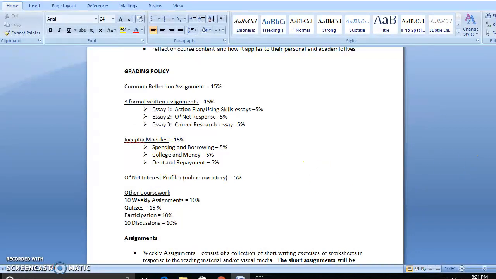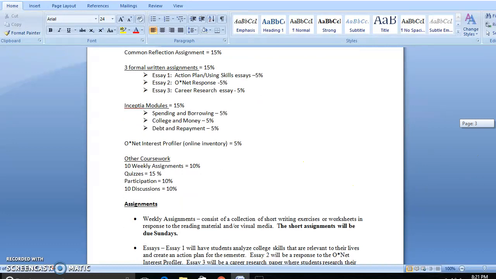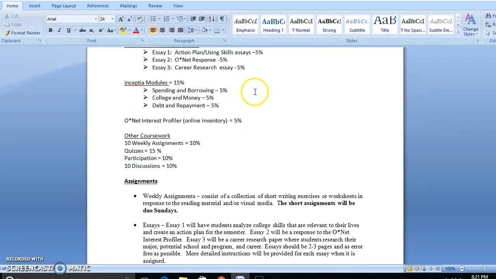I get a report that's sent to me whenever you complete them, and that's how you will get your grade. So you're not actually going to submit anything, you're just going to go to the website, complete them, and then a report will be sent to me.